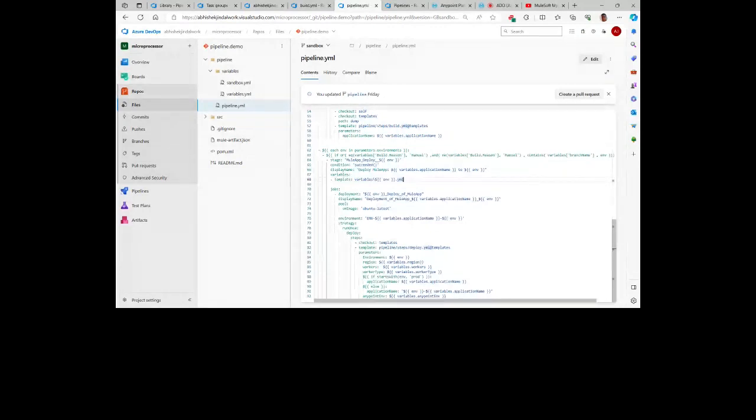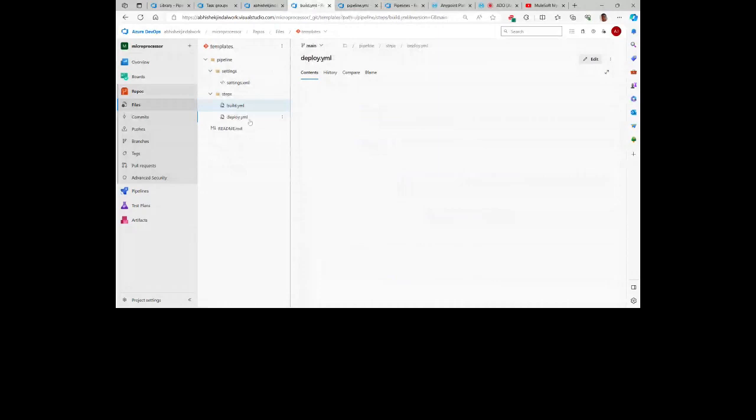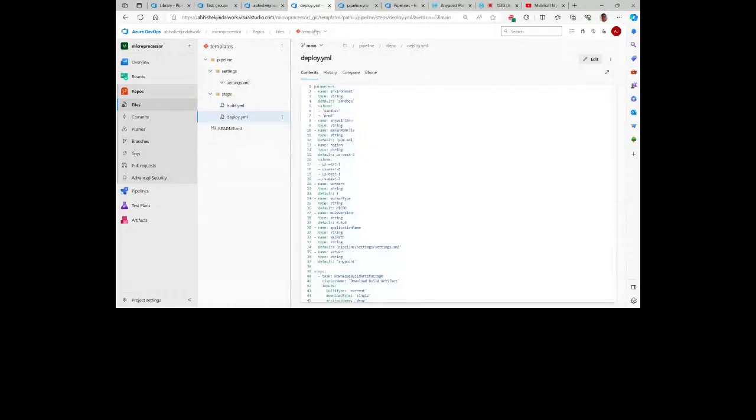Then we have one more job. This is a deployment job here. Then we have the environment. So this deployment job will be run against this environment. So this would be environment, then application name, and then sandbox. So we have one environment specific to this application in the sandbox environment. Then here we have one other template, that is deploy.yaml. You can look at that deploy.yaml. Again, this is coming from the template repo only.